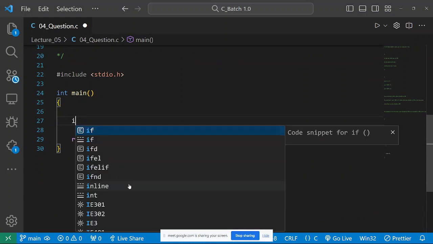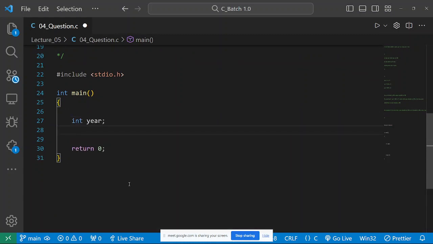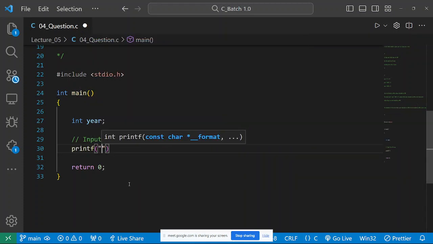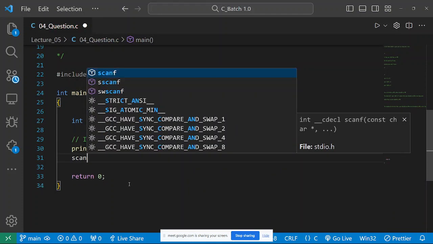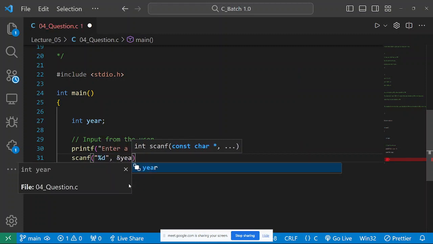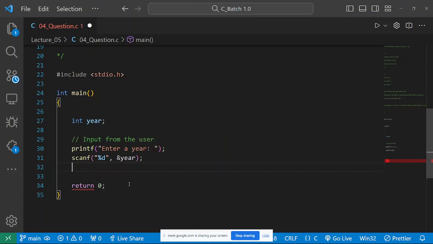So here we will start. We will be taking input as a year. That is, we will be taking input from the user. Then after that we will be printing "Enter a year". So user will be entering some year. So we need to scan it, means we need to read it. What is he entering? So that is %d, year. Then afterwards we will move further.